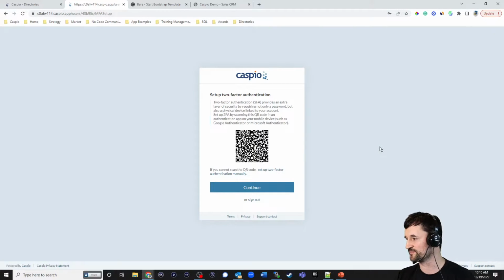And now you have to set up two-factor authentication. So it's really that easy with just a simple click. Now, if you have a Google Authenticator app on your phone and you scan this code, you're going to get a random ID back on your phone that you plug in on the subsequent screen when you hit continue.